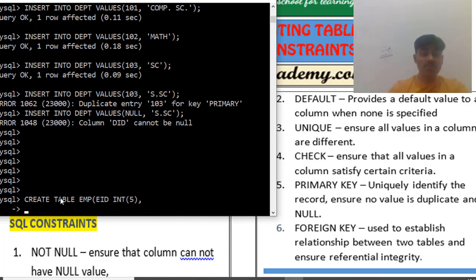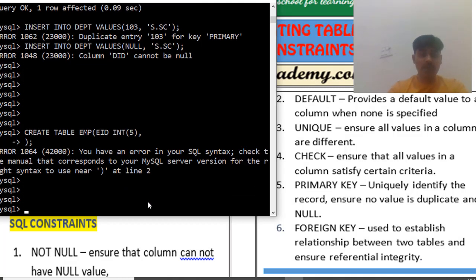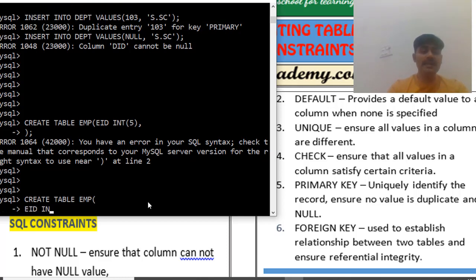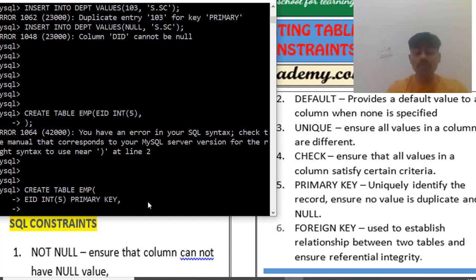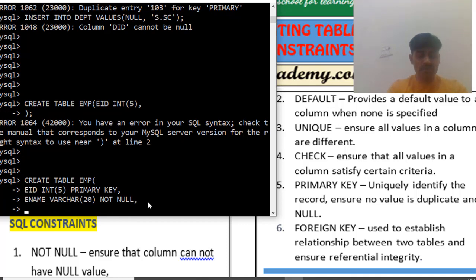Okay, no problem. So create table emp, and now eid integer 5 and primary key. Okay, now I'll show you how to use the foreign key constraint. Eid int 5 primary key and ename varchar 20, and not null, means null value you are not supposed to give, and then I'm writing here department id, and it is the integer.